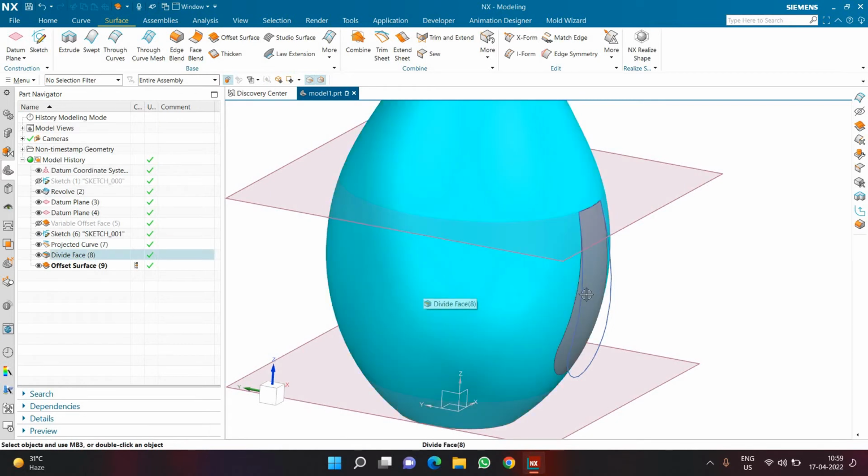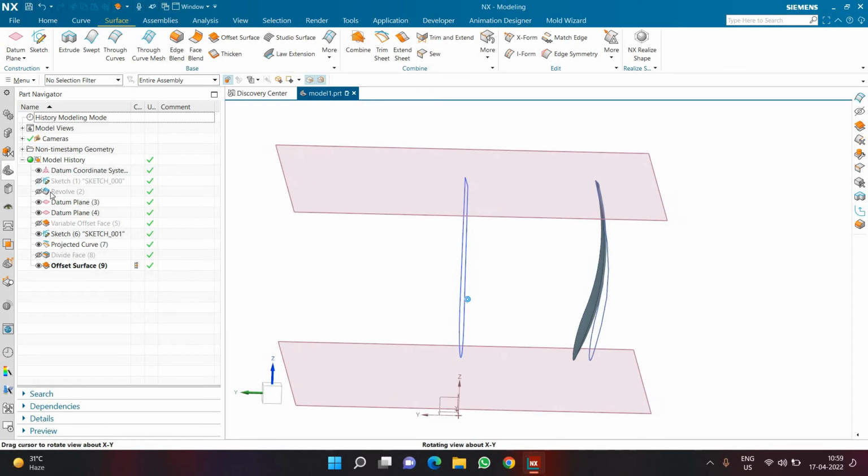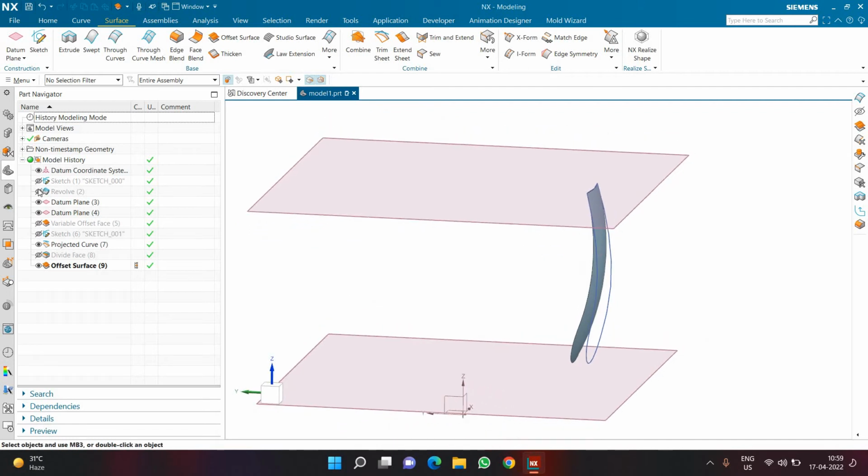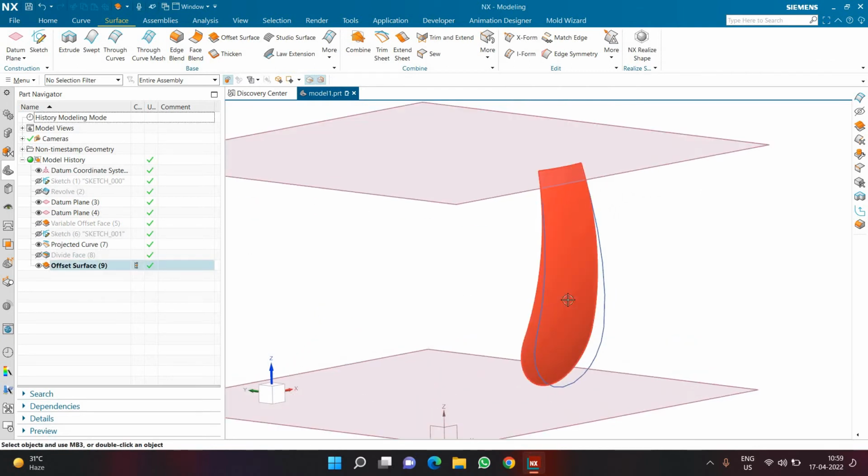One is the solid body. One is the offset surface body. So if I hide the solid body, I have three bodies now. I've just hidden the revolver for your information, and the sketch as well. So I have three bodies right now. One is this revolved body, one is the variable offset face body, and one is this offset face body. Okay, and how I was able to only offset this particular area, that is by using the divide face tool itself.